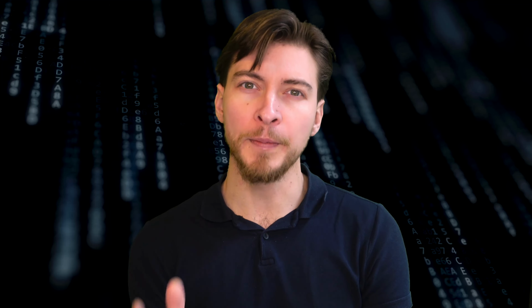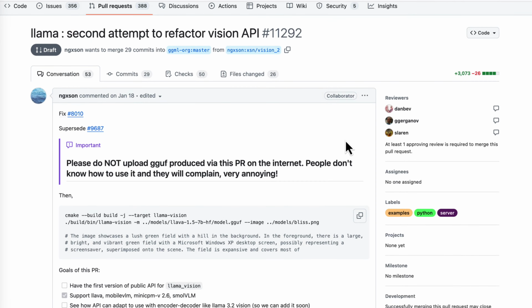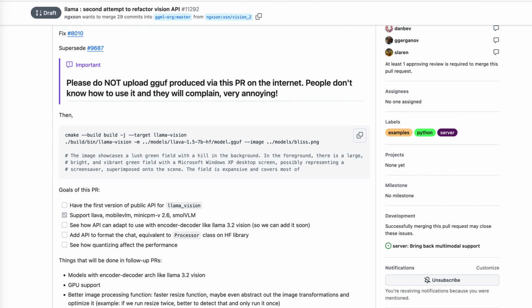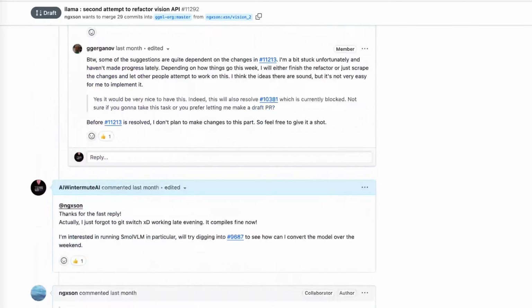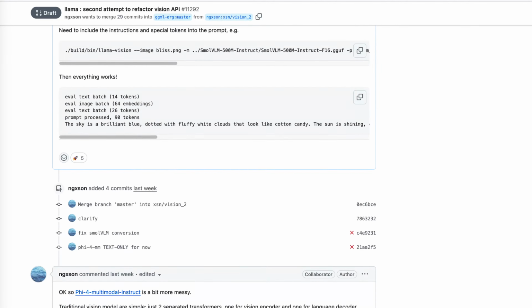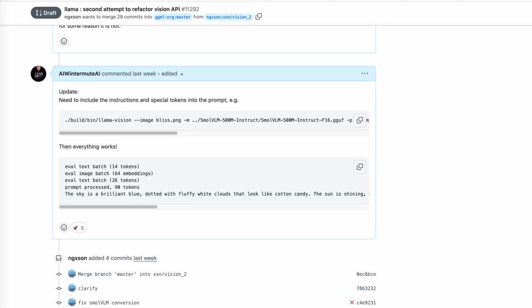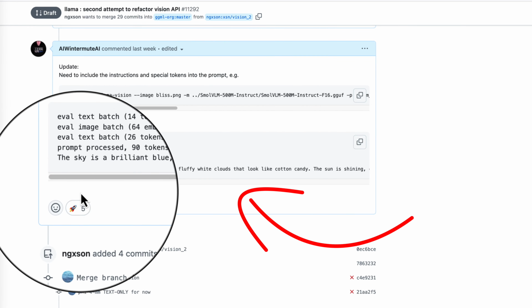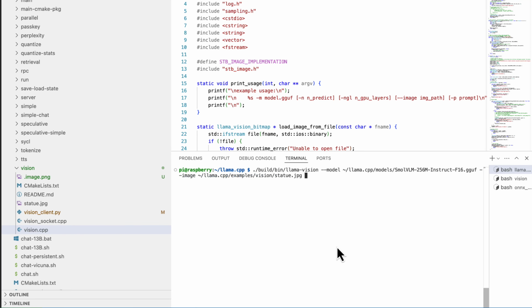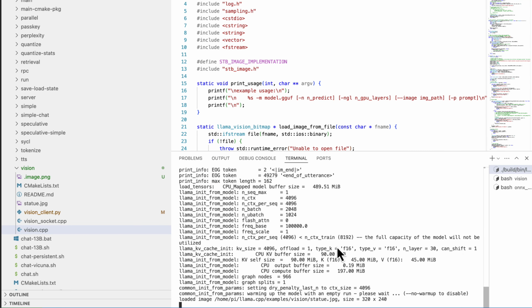Not all hope is lost though, because there is an ongoing PR that refactors the Vision API and adds support for a few more vision models, including SmolVLM. After some trial and error, I was able to successfully convert and run the models. However, the example there was a simple command line inference, where you provide a single image and a prompt and get a single text response back.